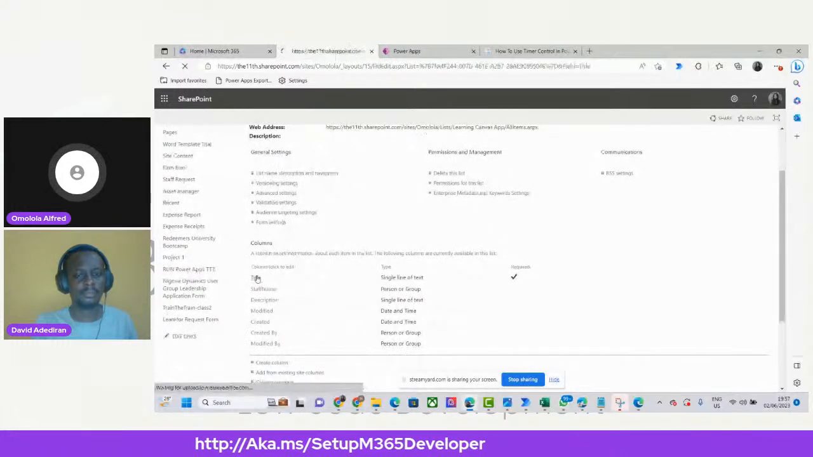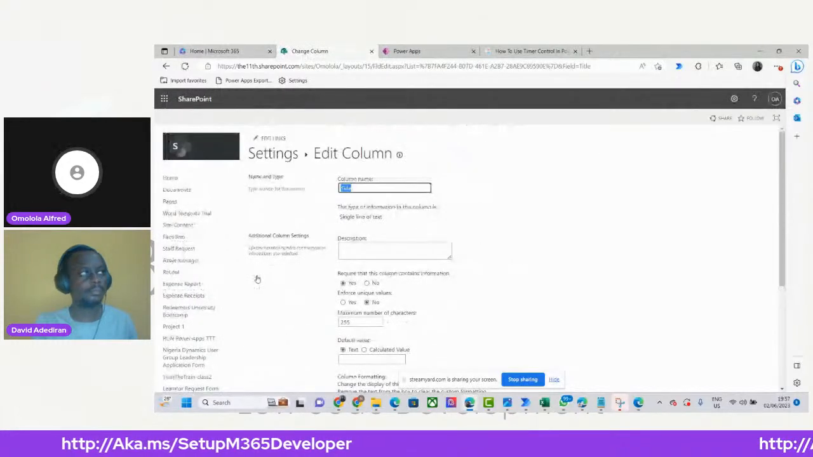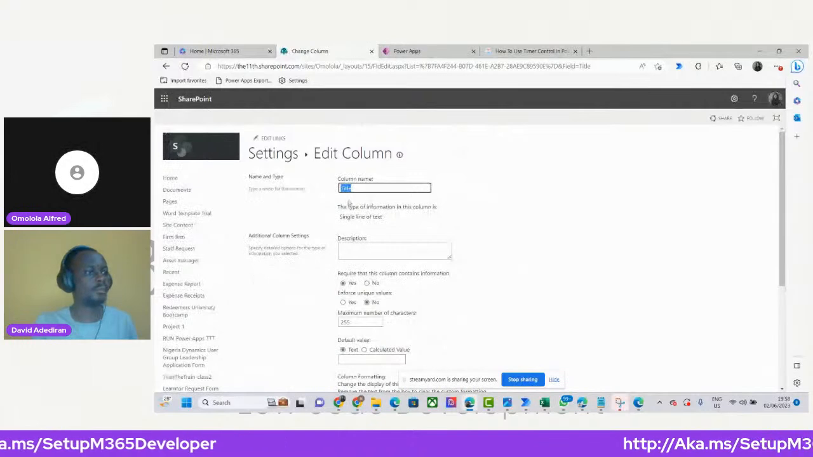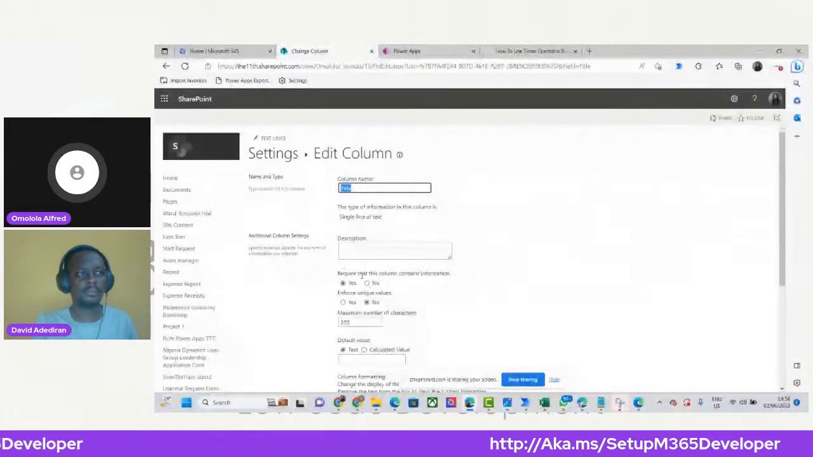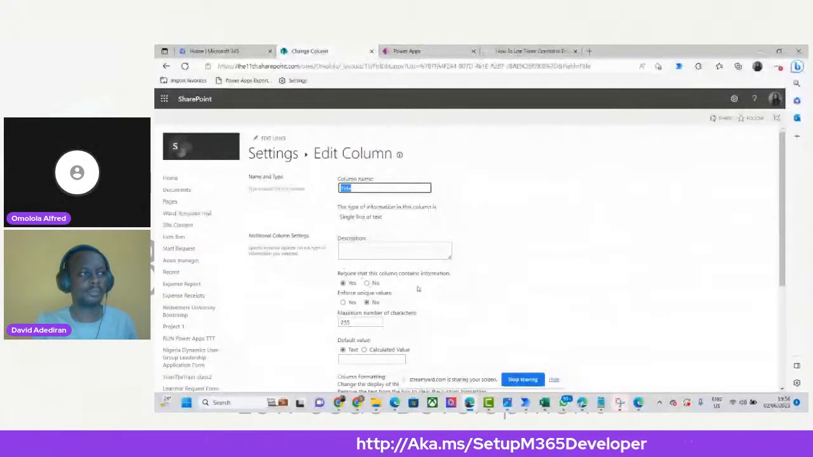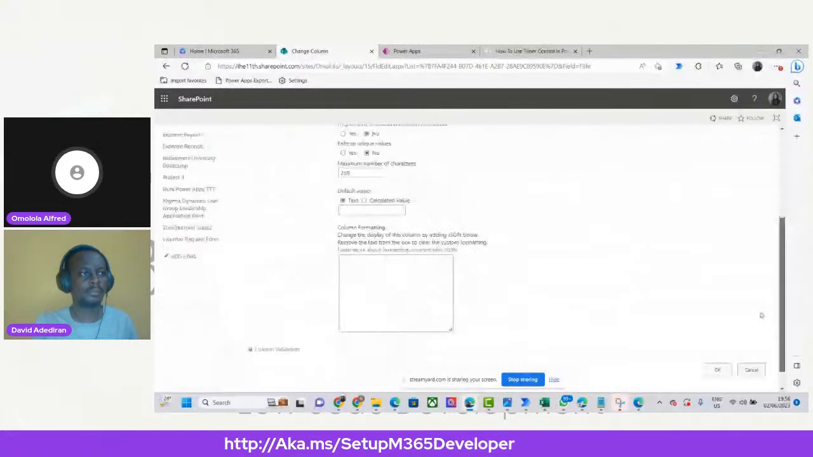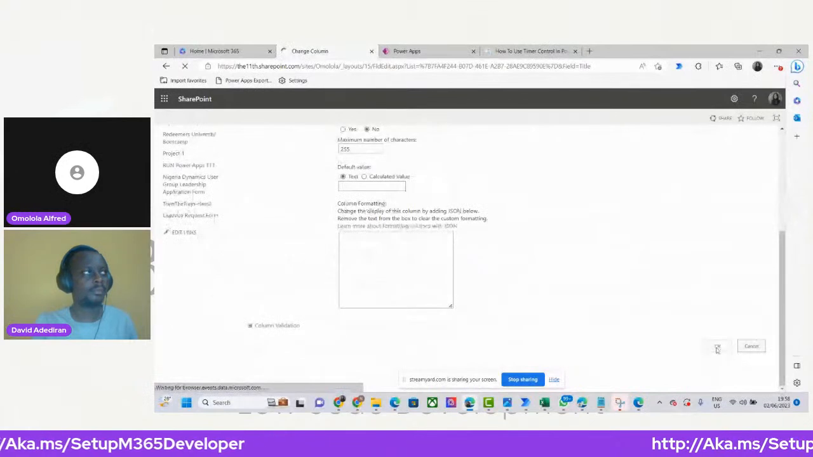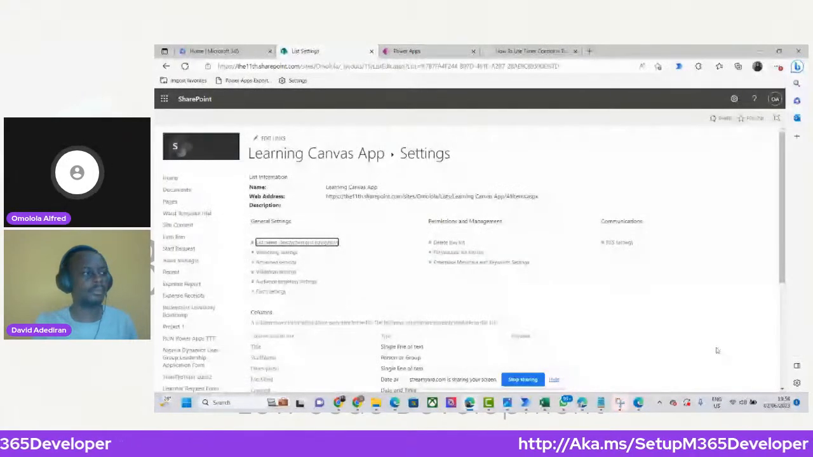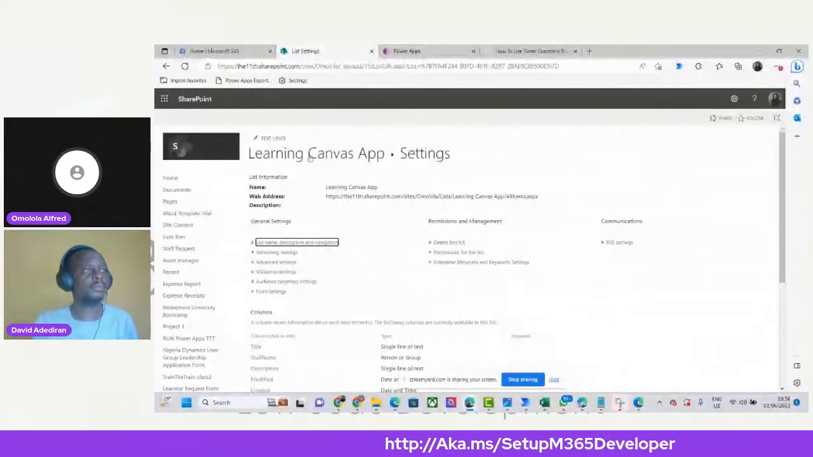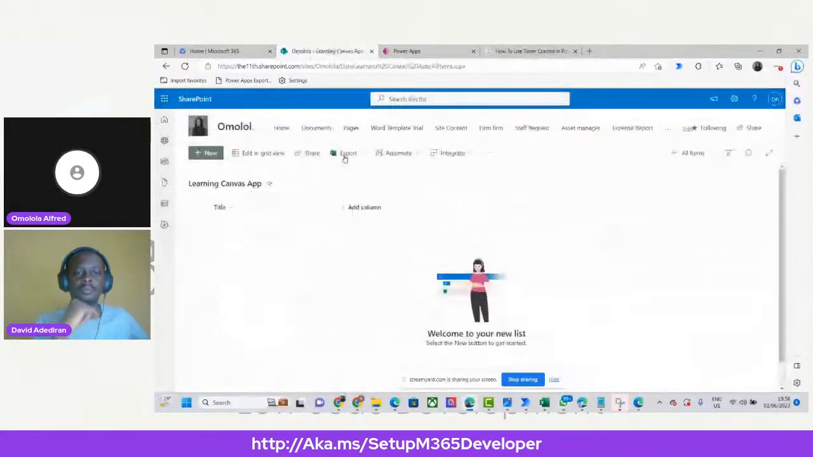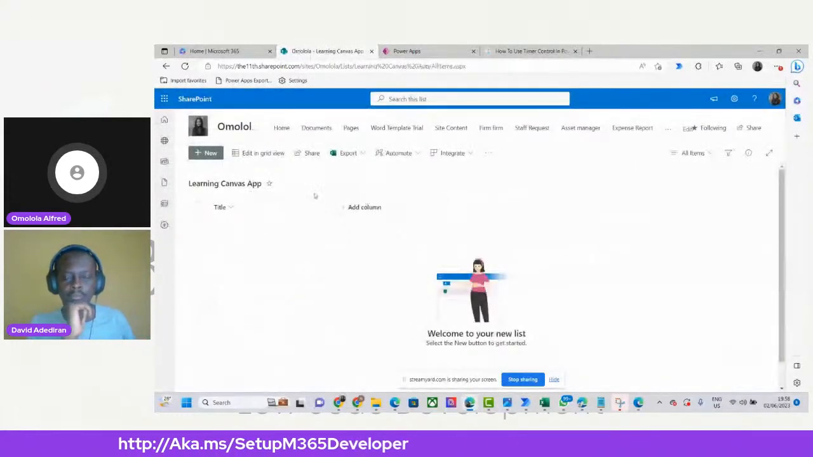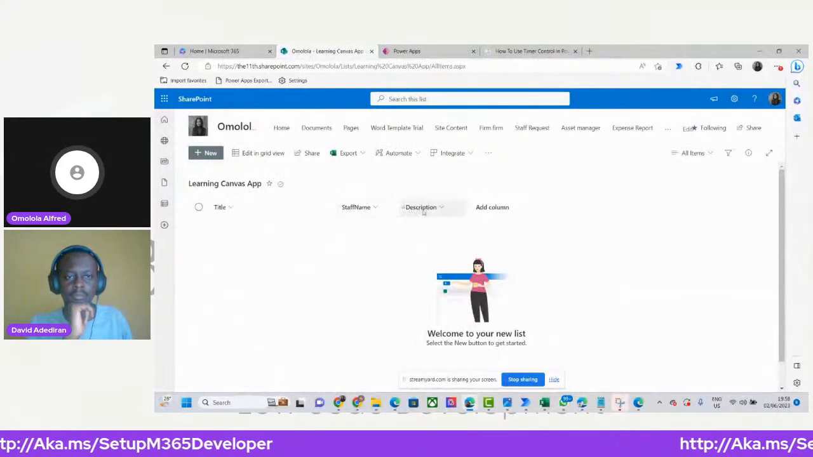Remember that you can actually pause this. You can rewind after now. All right. So, require that this column contains information. I'm going to select no. The next thing I'm going to do is to select OK. So I'm no longer saying that it should contain information. If you select Learning Canvas app, it will take you back. So now in Learning Canvas app, I have staff name, I have description, my title is still here.